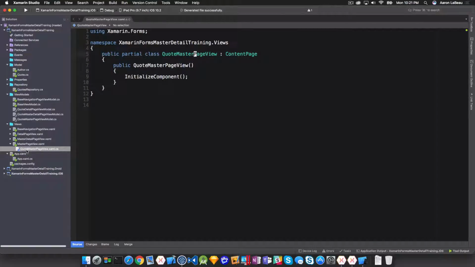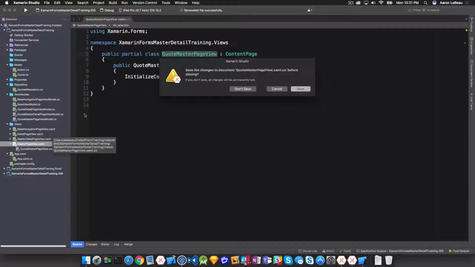So you can see here, I've got my "quote master." I changed it over, but look here. See the master page view? It hasn't changed the name, and it won't. So we're going to copy this. I just hit the Apple key and then C to copy, because we're going to have to modify the XAML file by hand.